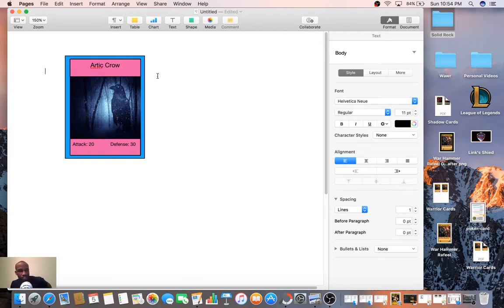Alright, and there you go. That's how you make a trading card. No software, no fancy smancy stuff. That's how you make a trading card right there.